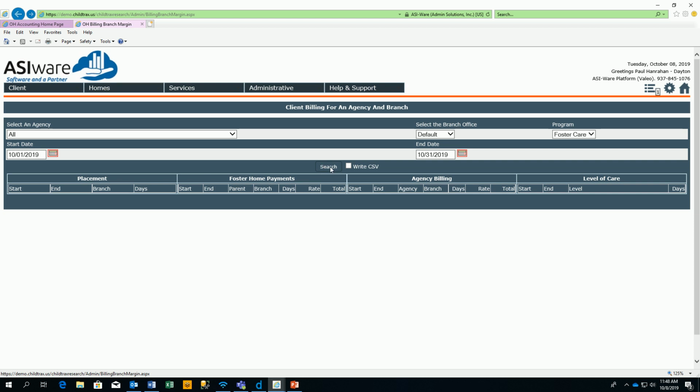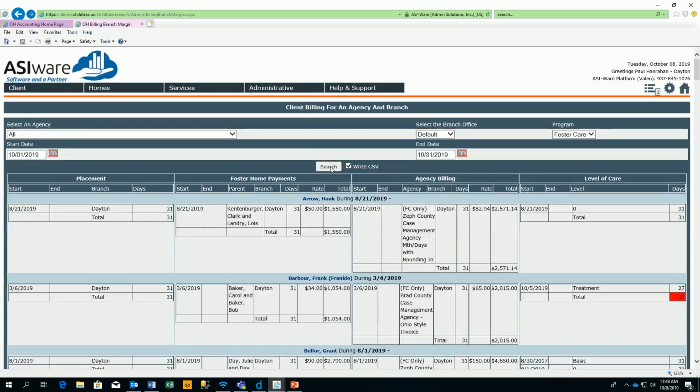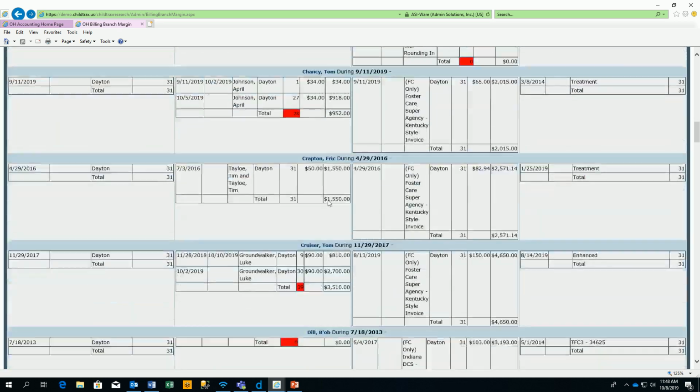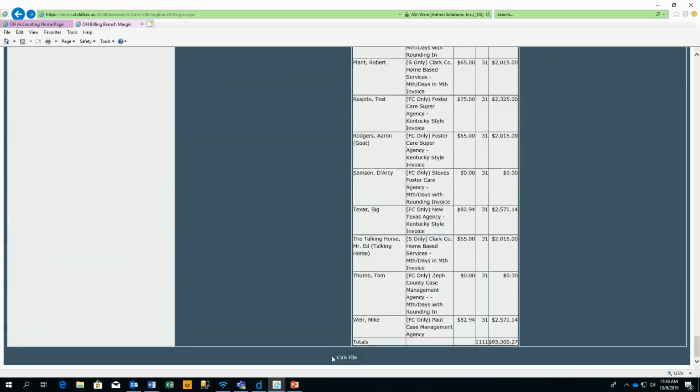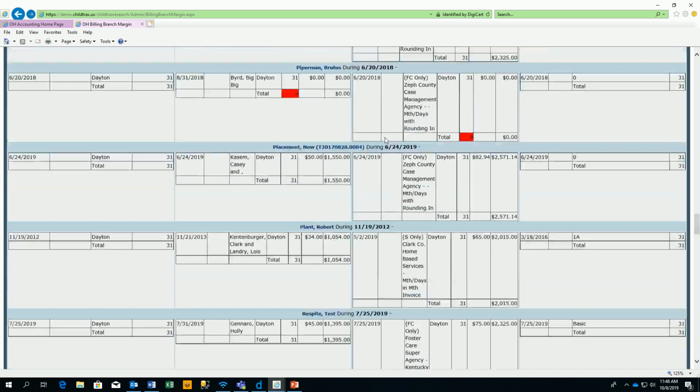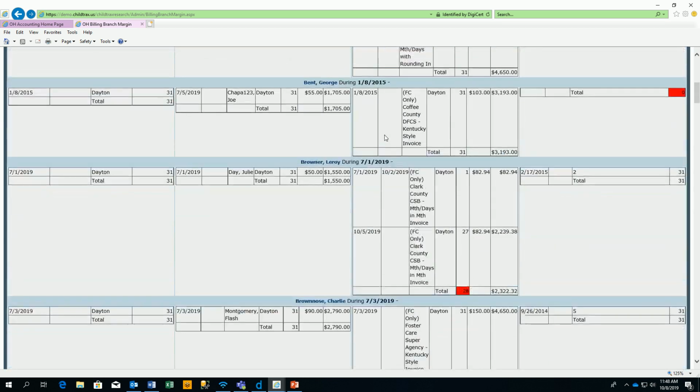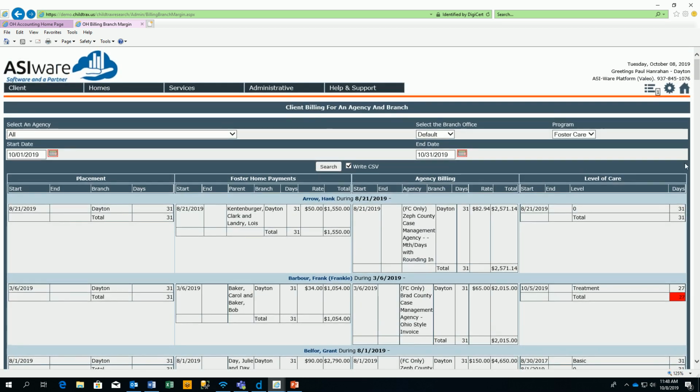One last thing, and I'm not going to do this part. If I want to pull this data into a spreadsheet, then I can click this button. I'll go ahead and click it, but we're not going to open the spreadsheets. And I'm going to go ahead and hit search. And then if you look, you're going to see buttons for the spreadsheets. So right down here, you can pull all this data into a single spreadsheet and analyze it more thoroughly in a spreadsheet. So now I've run the report for October. I ran it for the Dayton branch. I did it for foster care.